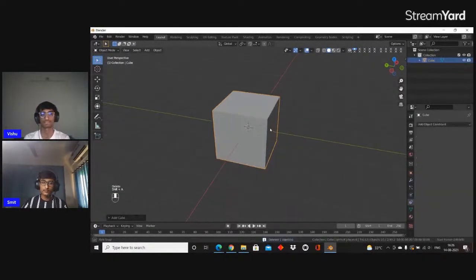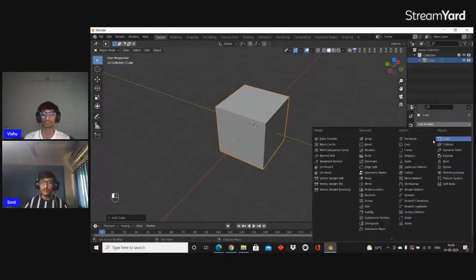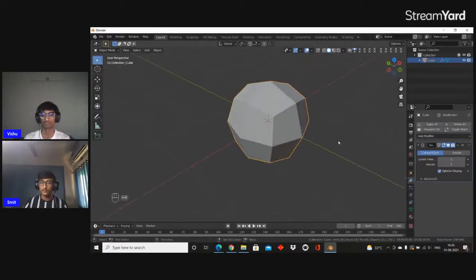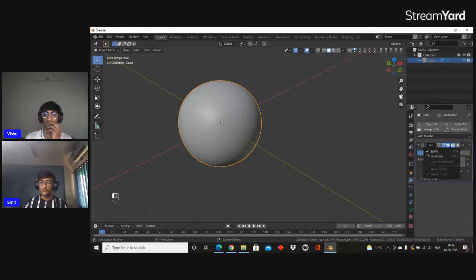I'll add a cube. Right here, can you see this tool icon thing? I'll click on it. That's the modifier tab. There are a lot of modifiers. I'll add a subdivision surface modifier because I want to add more geometry to it. Then I will increase the amount of subdivisions, and will apply.